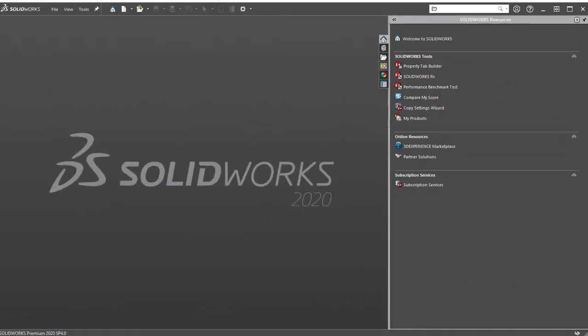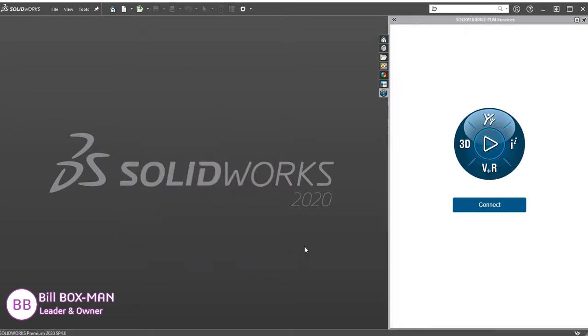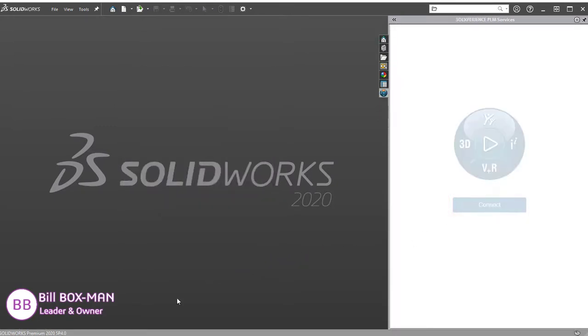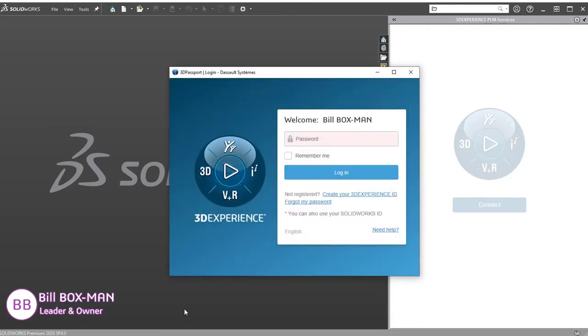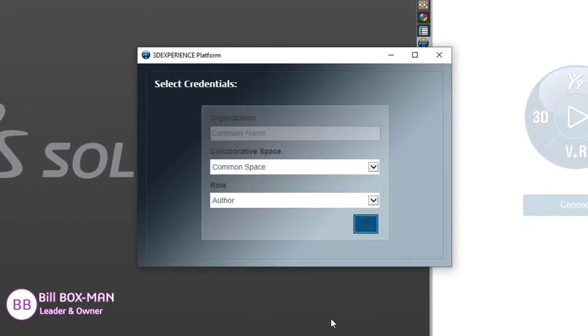Here we can see Bill's machine. Bill has already installed the plugin to do data management in the cloud using SOLIDWORKS and 3DEXPERIENCE. So he turns on the add-in and then chooses Connect over in the task pane. Next, Bill will be asked to input his username and password. After choosing Login, Bill will be asked which collaborative space he should be working in.